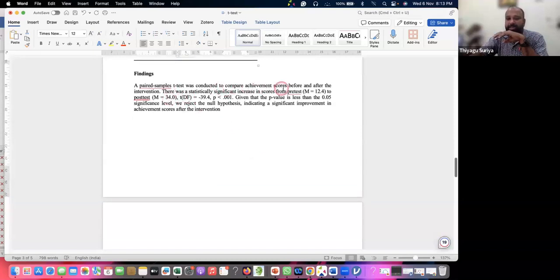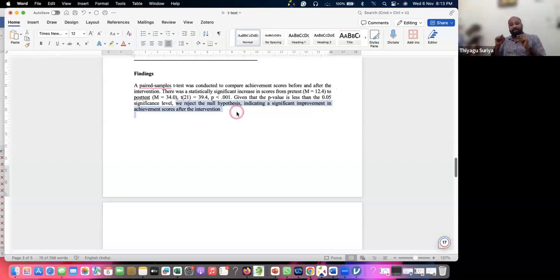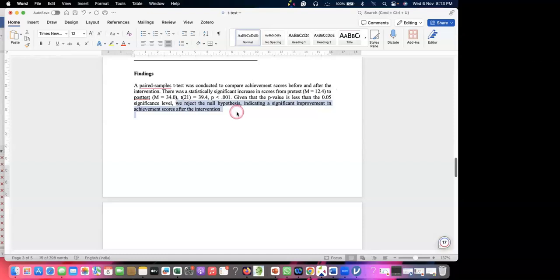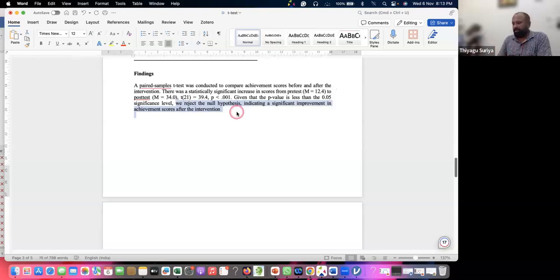The paired sample t-test was conducted to compare the achievement. The pre-test mean is 112.4 and the post-test mean is 34.4. The degrees of freedom, the formula is n-1, 21. The t value is 39.4, p-value is less than 0.05. Given that the p-value is less than 0.05, significant, we reject the null hypothesis, indicating a significant improvement in the achievement scores after the intervention. Right? So hope you're getting this, how to write this for the experimental method.